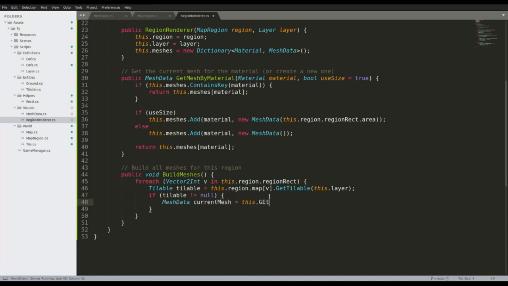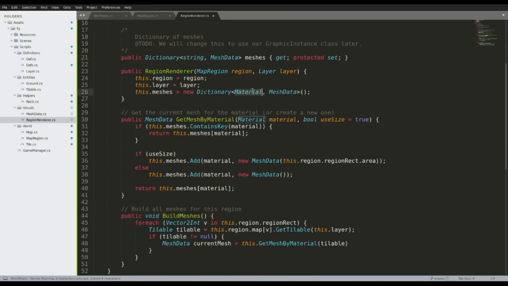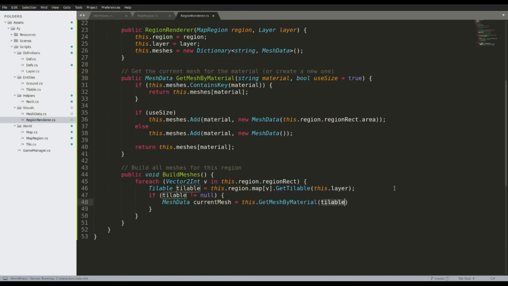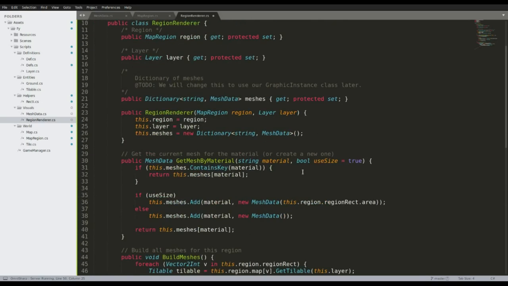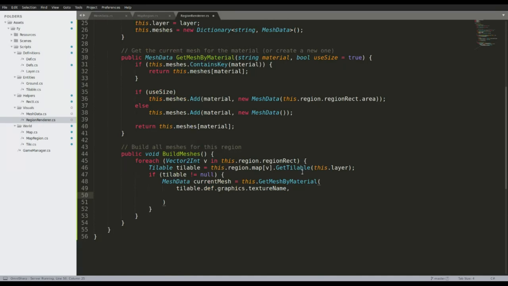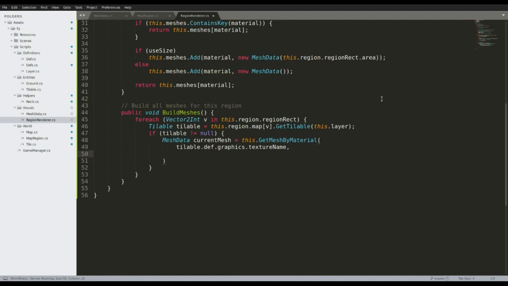MeshData currentMesh equals this.GetMeshByMaterial. Yeah, but we don't have the material, right? For now, this is going to be a string, actually, because we just have the material name. Let's use the texture name actually for now. This is kind of shitty because we don't have the texture and the graphic instance, and this is not supposed to be working like this. But I want to be able to show something on the screen, so I'm going to make it like this, and later we will replace this with our graphic instance. Right, this is going to be the next episode.